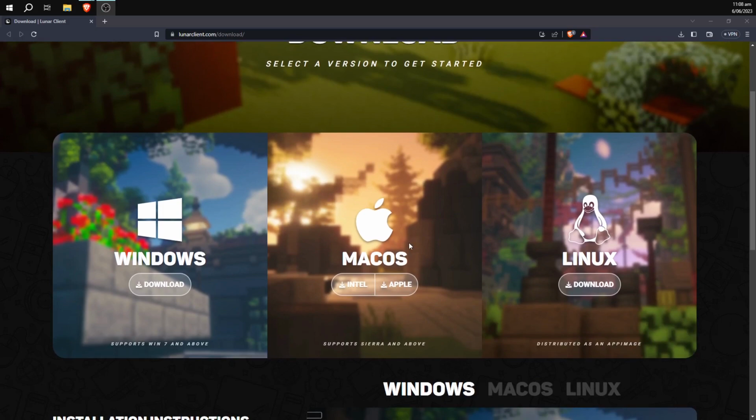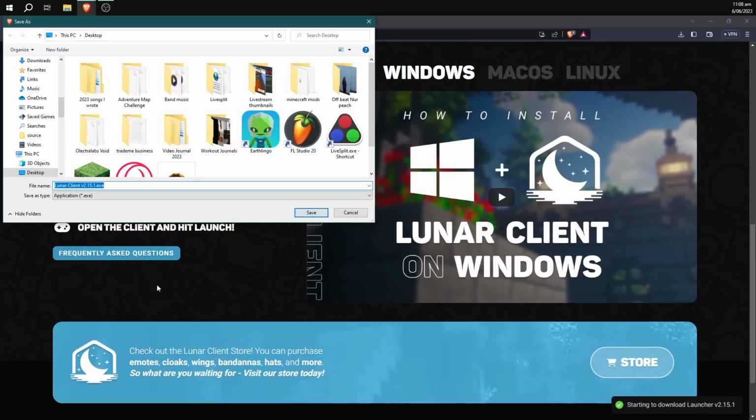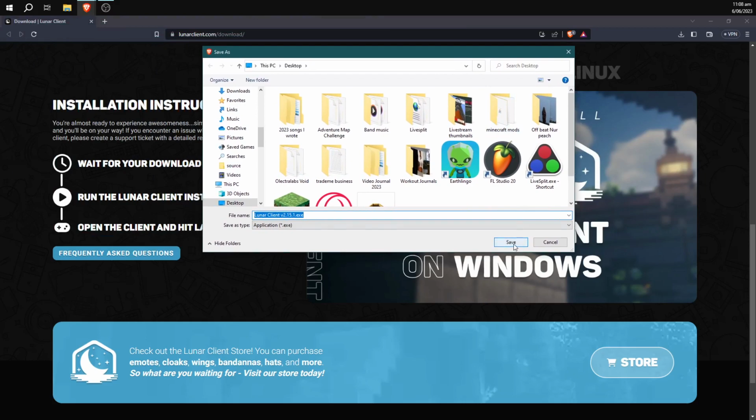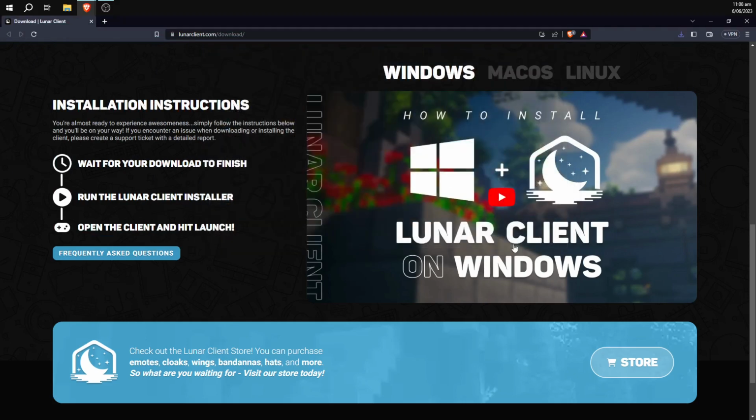So if you're on a Mac, the Mac download; if you're on Linux, Linux download. And I'm on Windows, so I'm going to hit the Windows download. So we're just going to click on the download button, and it's going to prompt us with a little tab where we want to save it. I'm just going to save it to the desktop because it makes it easier. And that's going to download pretty fast.